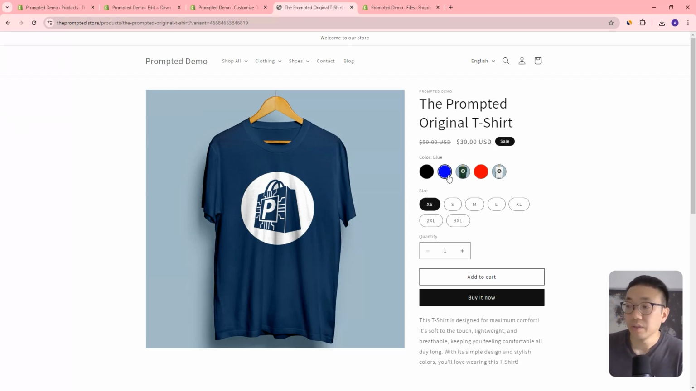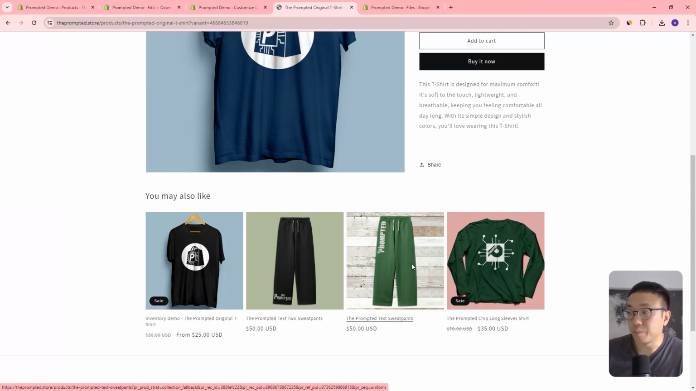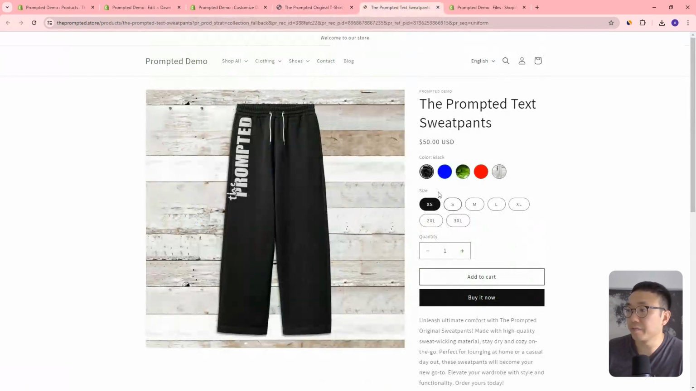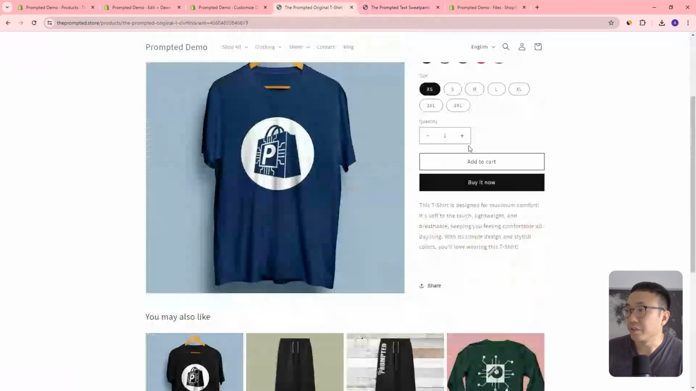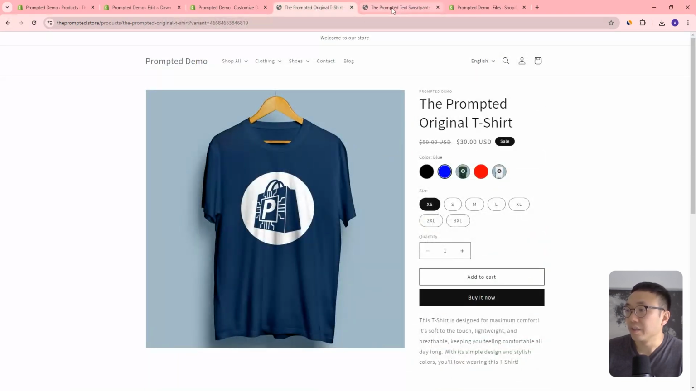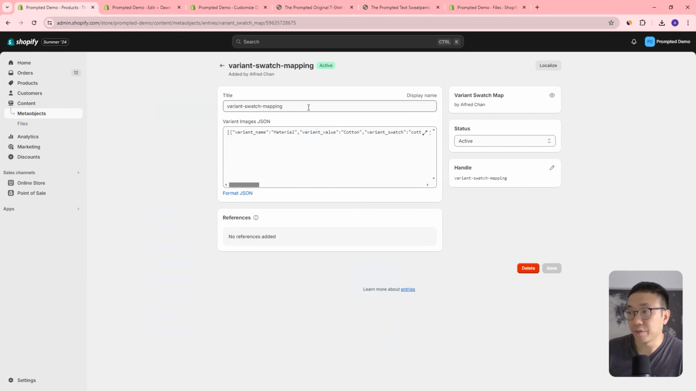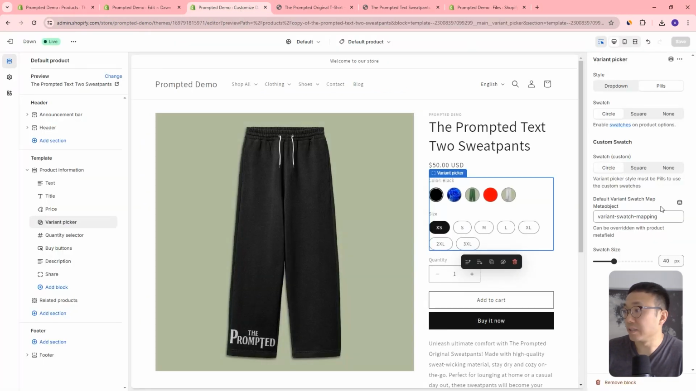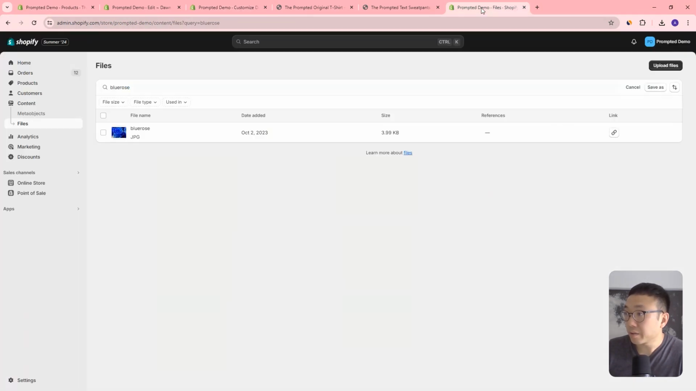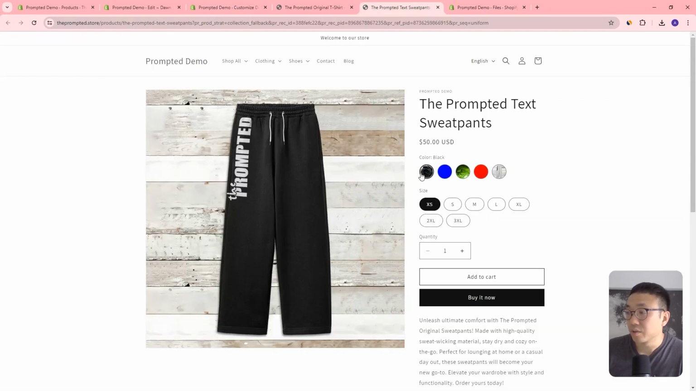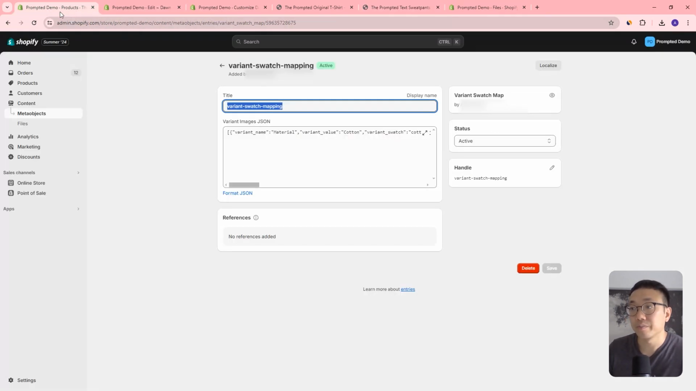The other thing we can do is we can actually create a very product-specific variant swatch mapping. Okay, so let's open up a different product. Okay, and so here we have these sweatpants, and you can see here that the swatches are actually different, right? All products are supposed to be reading this variant swatch mapping. That's why we have it as the default variant swatch map here. But if you have a product that uses the override meta field that we created earlier, which I'll show you right now.